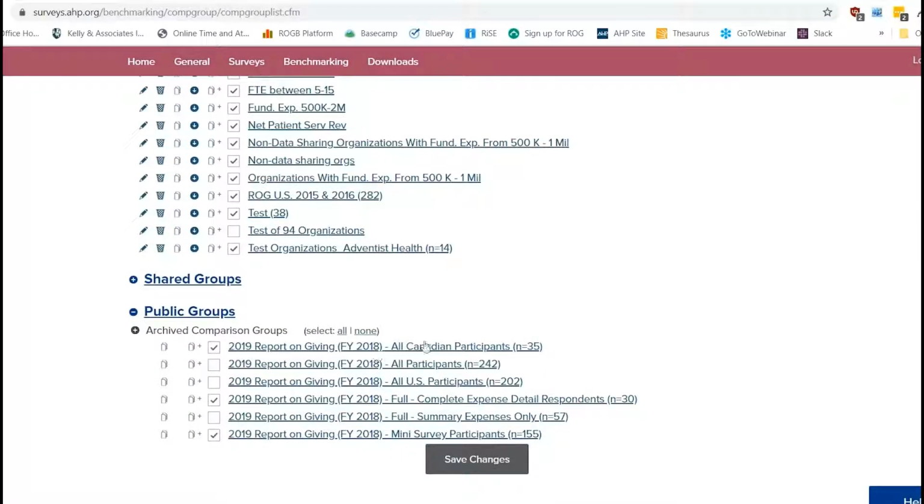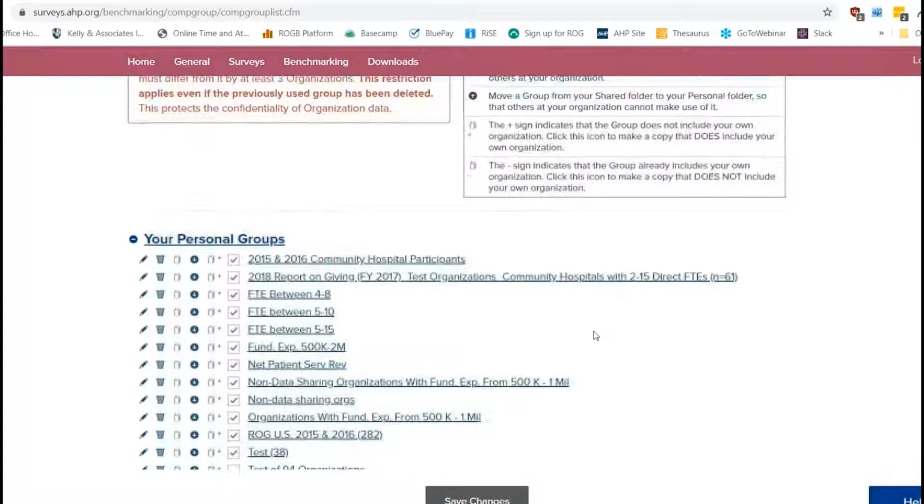Public groups, these are groups that AHP has created for you. Again, we do this every year. We make a bunch of different groups for you to go in, run your scorecard, and get quick results, but you don't have to use these. They are just here for your benefit.